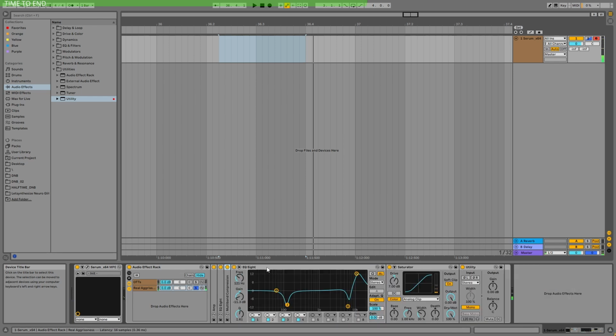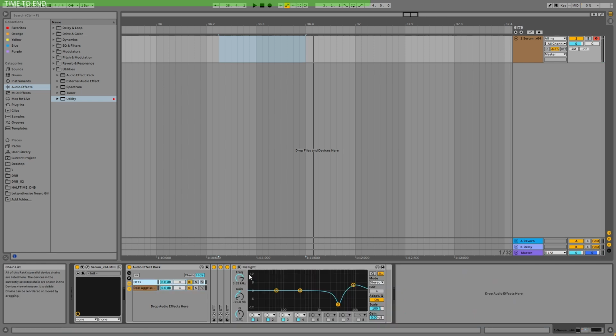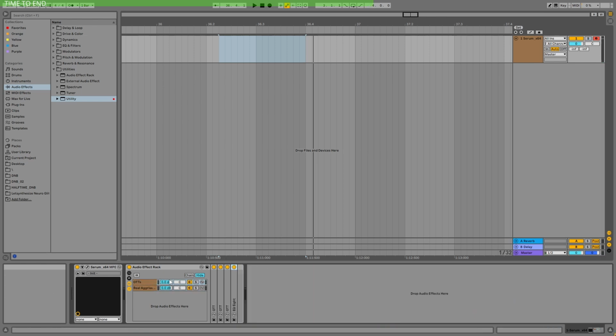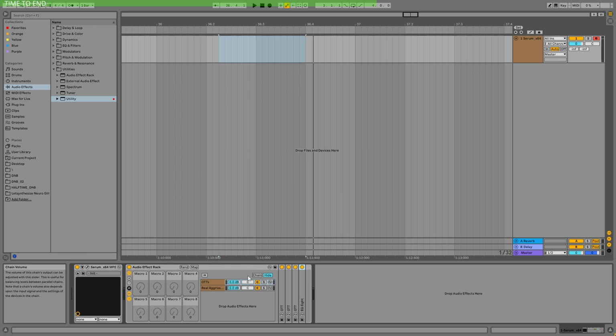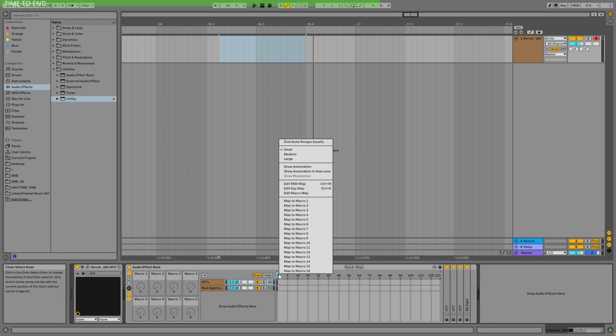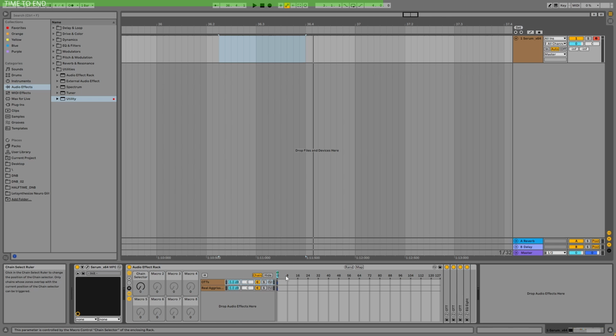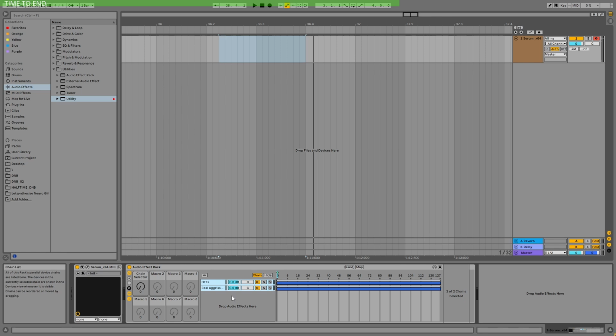So let's close everything. But what if you like both of the versions? Let me show you a really cool thing. So open the macros. Open the chain, right click and map to macro. With this we will be able to control the chain selector with macro 1. Let's select both of the chains, drag both of them to the end. And the cool part is this, you can add fades.